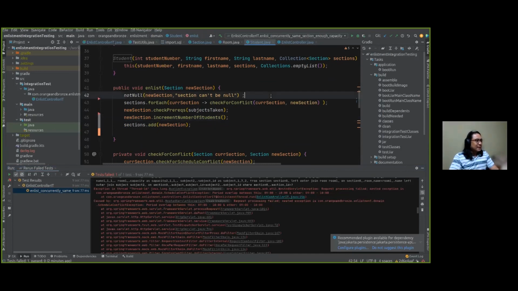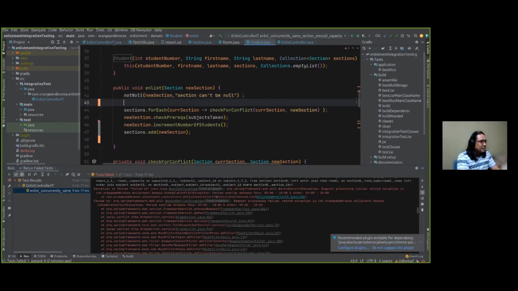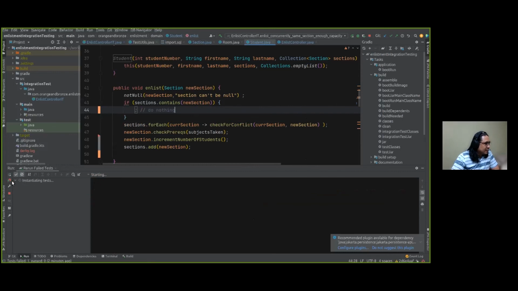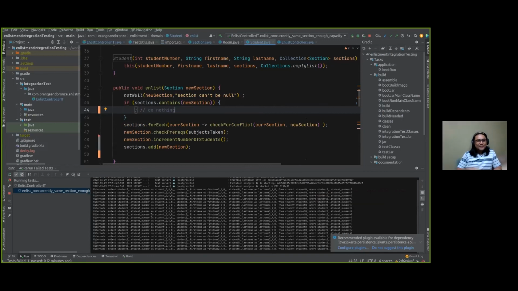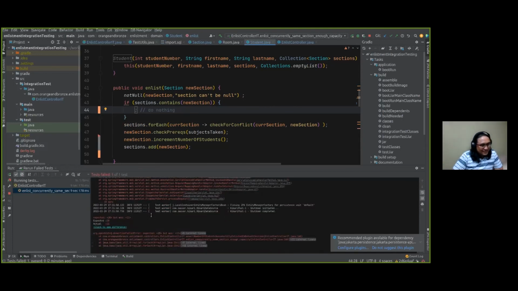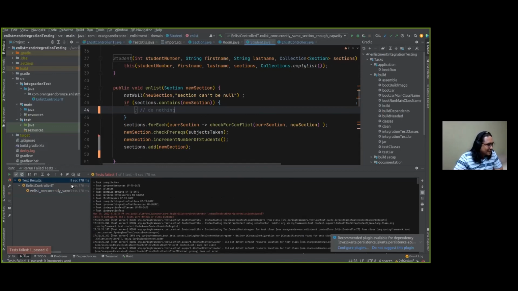So let's add a statement here na if the sections of the student already contains the new section, just do nothing, right? Do nothing. All right. So let's see if that's still working, if that solves the problem. Of course, these tests don't replace manual testing. After everything's working, dapat i-test nyo na rin manually kasi minsan may mga lumalabas na hindi nahuhuli sa automated tests. All right.